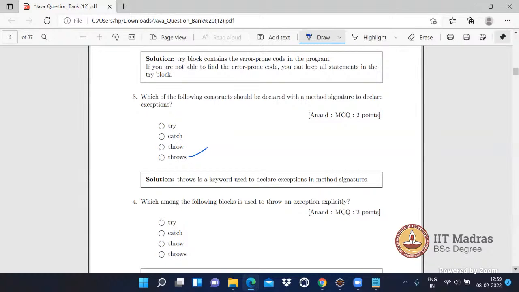The throw keyword throws an exception object, not an exception class. The throws keyword throws the exception class. By using the throws keyword, you can throw any number of exceptions at the method signature. But by using the throw keyword, you are able to throw only one exception object. You are not able to throw more than one exception object.